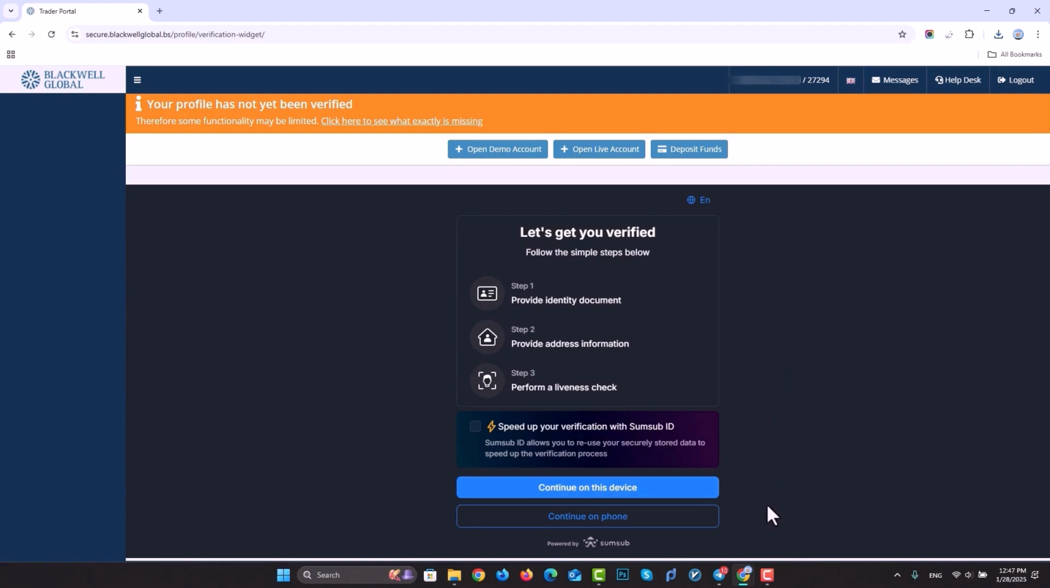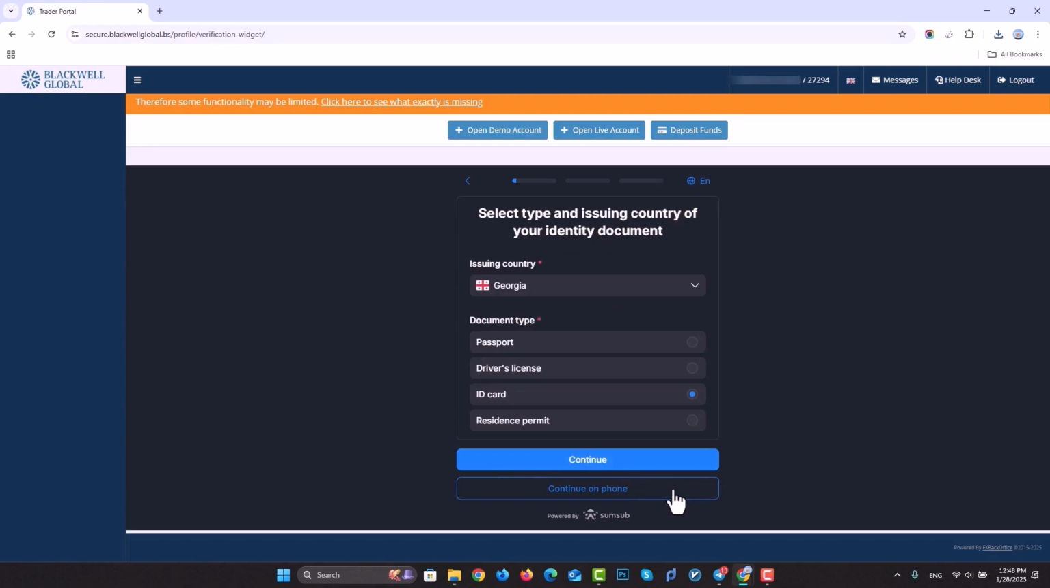In the next step, you select your country and the type of document for verification. And finally, you continue. If you want to change your document, you can do so by clicking here, and you upload a photo of the back of your ID card in this section.